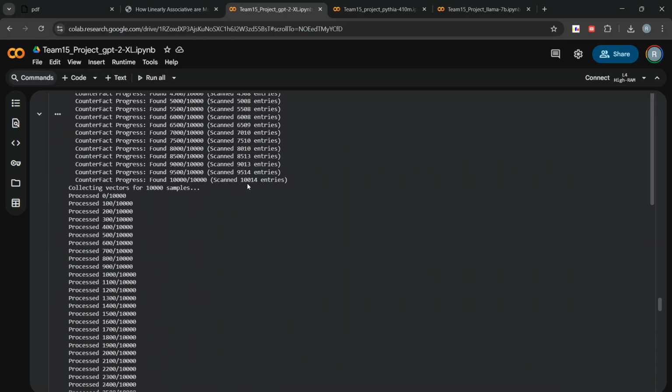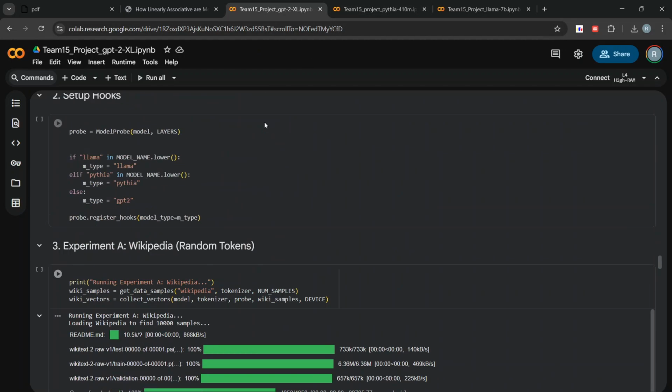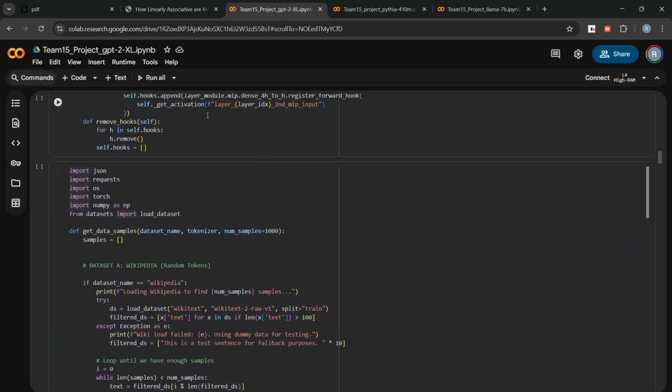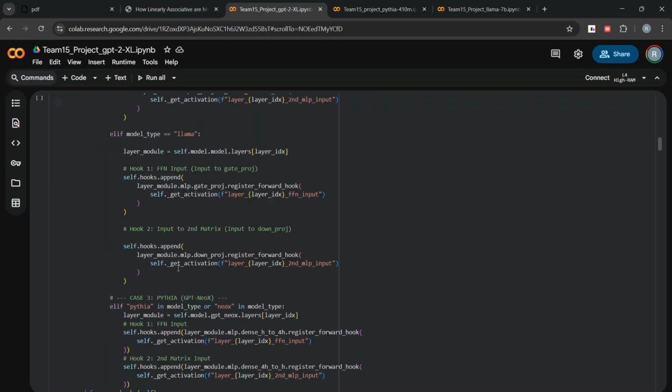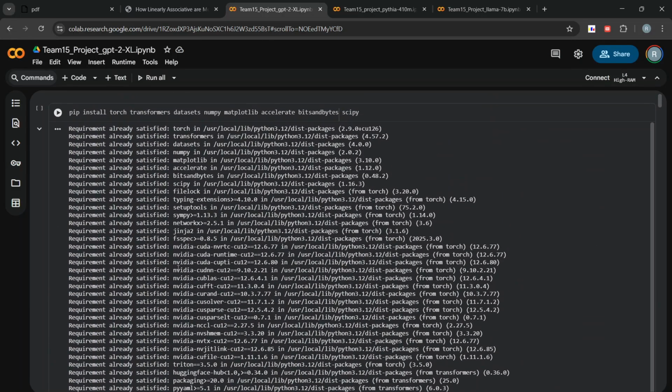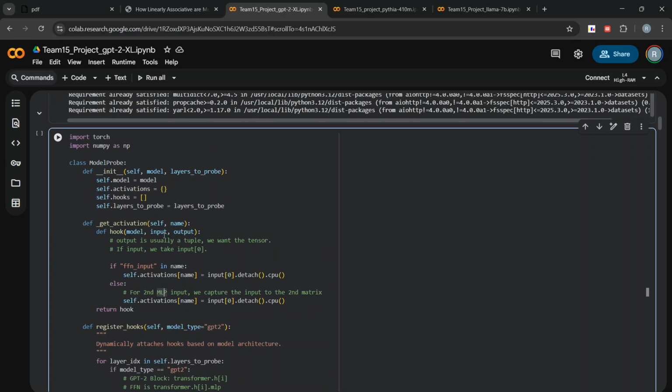I have three notebooks for the three models. The first is GPT, the second is Pythia, and the third is the Llama model. We have tested this for three models, but let's discuss it for one model, GPT-2.